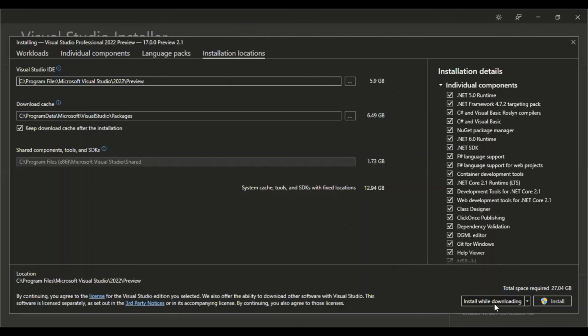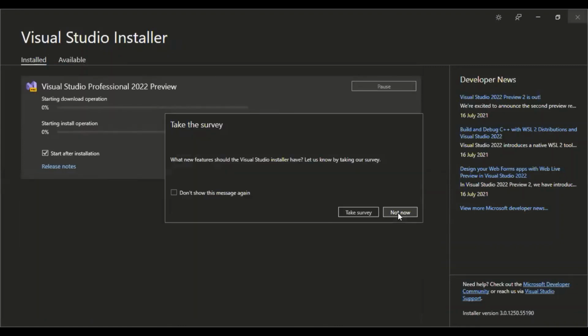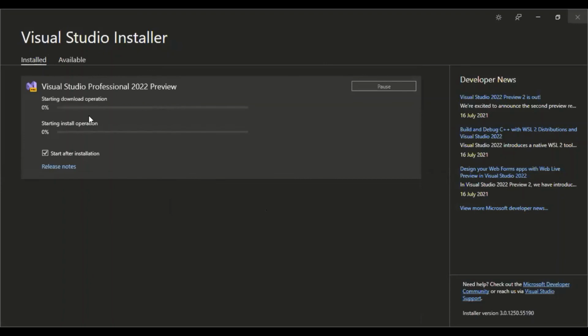So we can install, and here there are multiple options: download all, then install, or install while downloading. So we are going with install with download. Now start the download. We are not giving any survey right now, so we will do it later. Click on Not now. So the installation will start, and we will check it later.